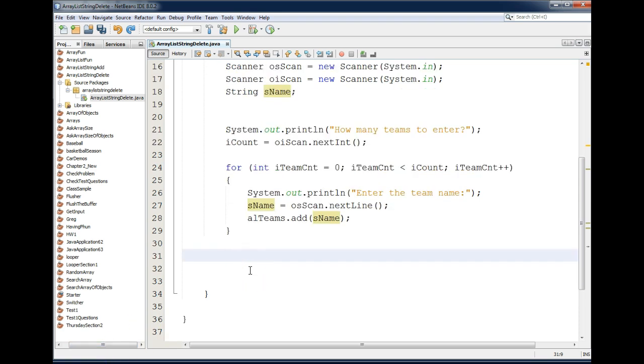I can go ahead and prove that those names are there by running another for loop. Start it at 0, and we'll say as long as iTeamCount is less than ALTeams.size. Remember, size returns the size of the array list.